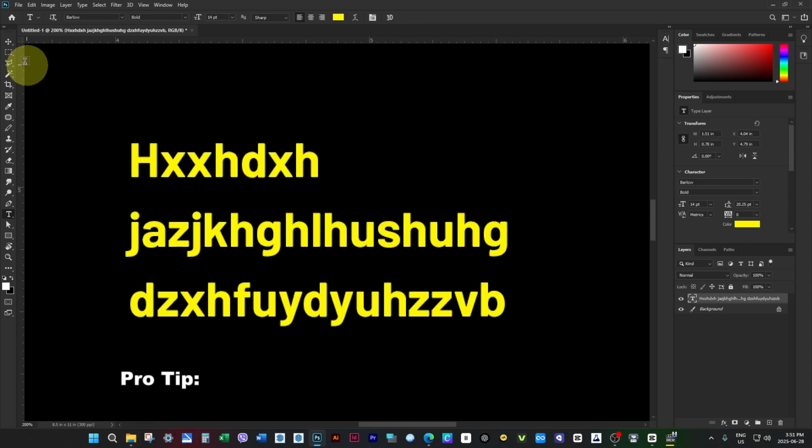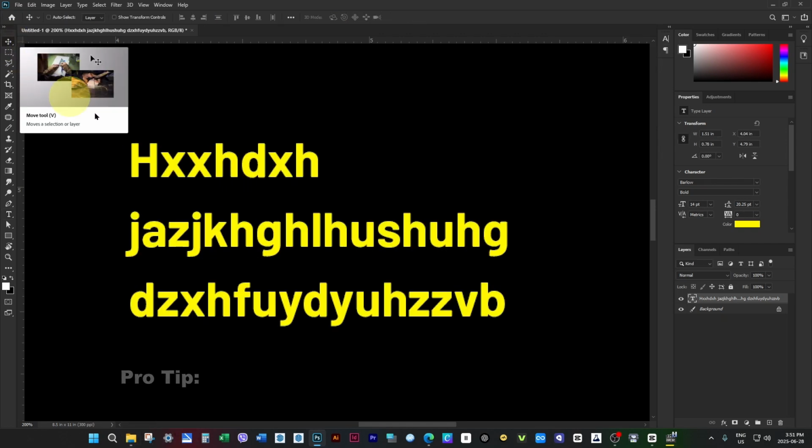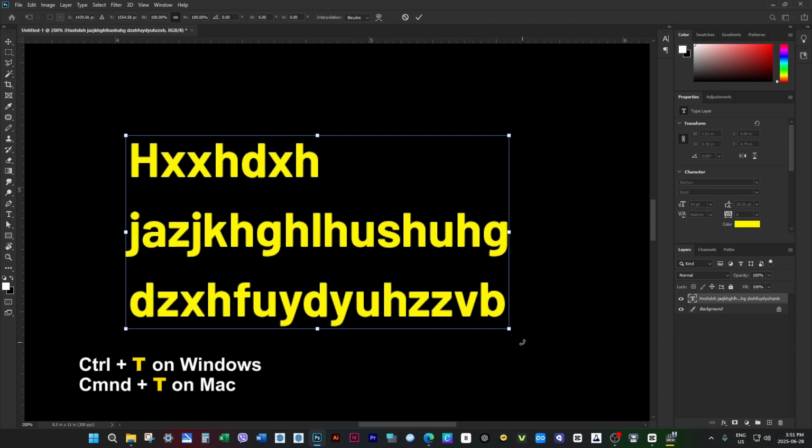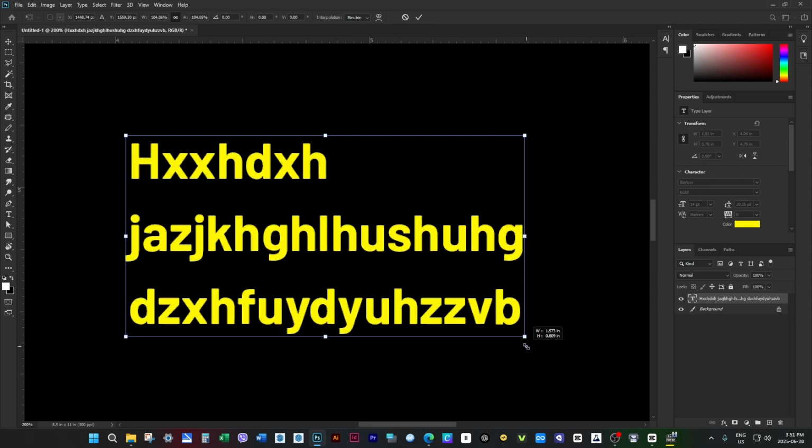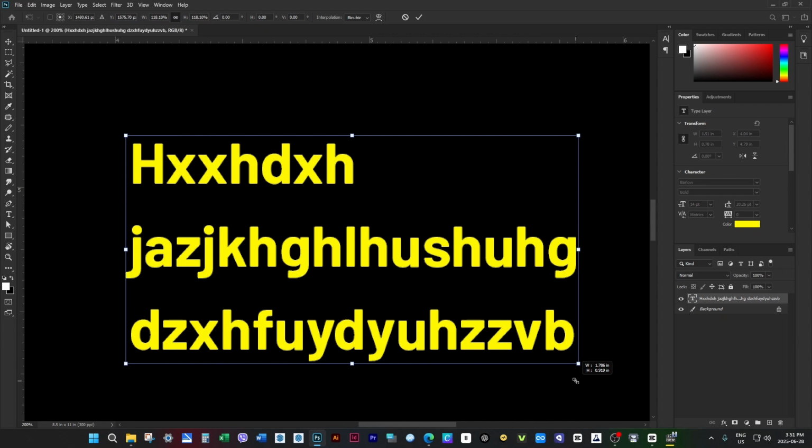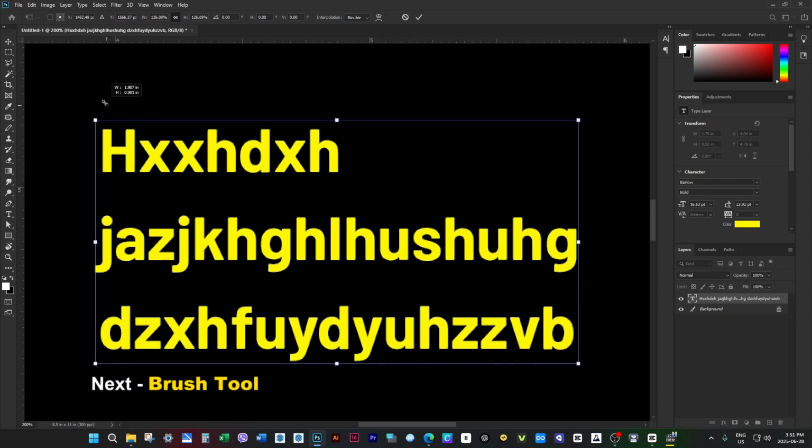Pro tip: to scale text proportionally, select the Move tool, then press Ctrl or Command plus T for free transform. Hold Shift while dragging a corner to resize while keeping proportions. And there you go. You're ready to make your message stand out. Next up, let's play with brushes.